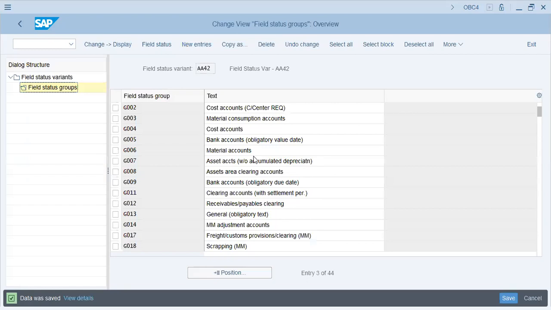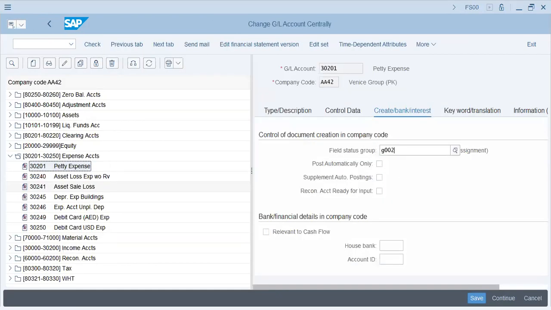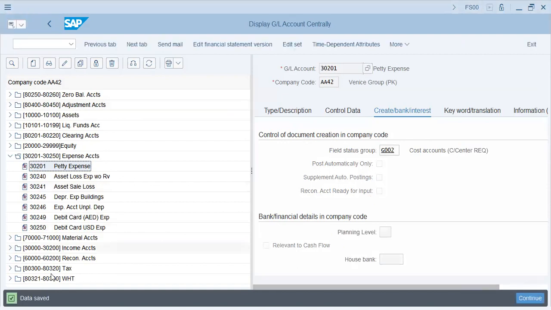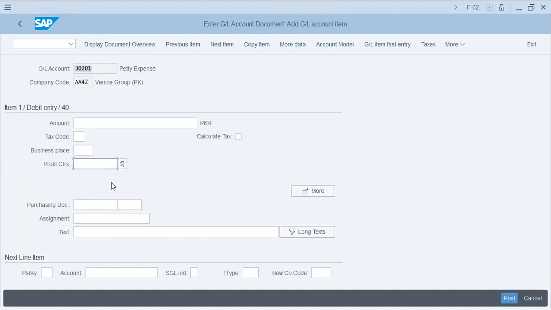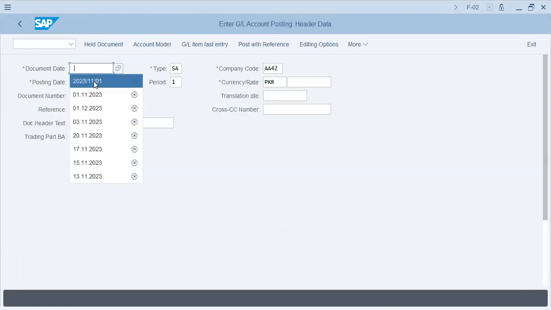So I will go back and over here I'll give G002. What it says, cost center required. Save. Data saved. Now what will be the impact? Let me show you. Right now, there is no cost center over here in 30201. We'll restart this transaction, F-02.